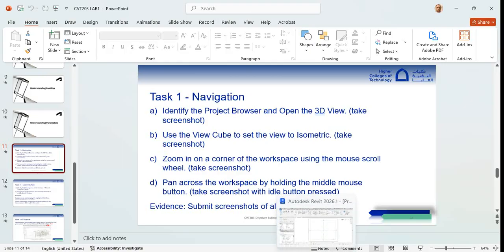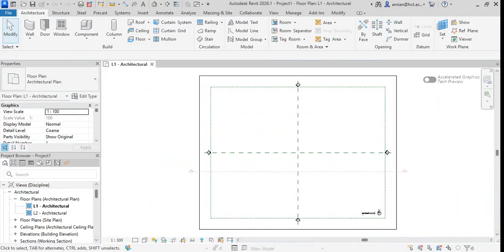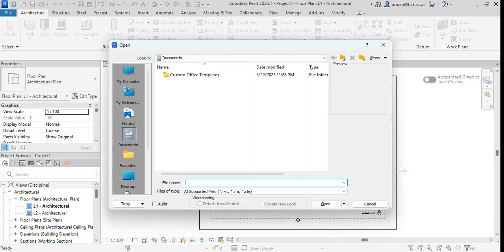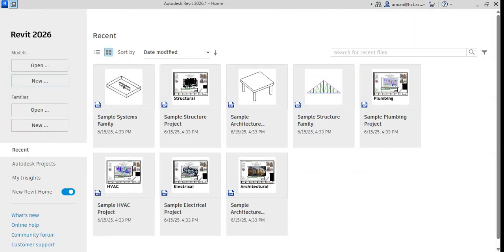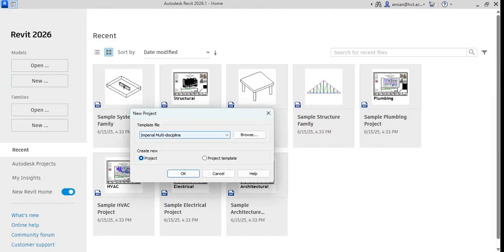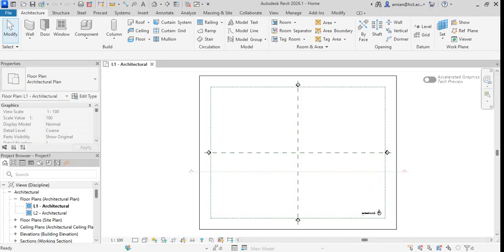Identify the project browser and open the 3D view. So we go over here. Sorry, we go to file, new, and in this one over here, instead of Imperial, we are going to pick the metric multidiscipline and click OK. So you will get this interface.